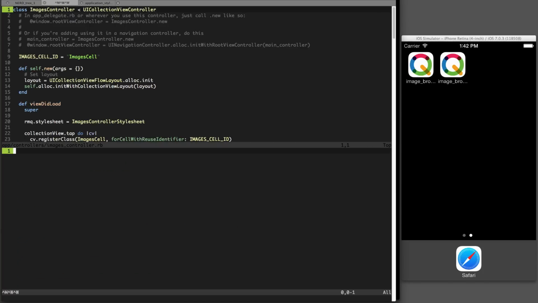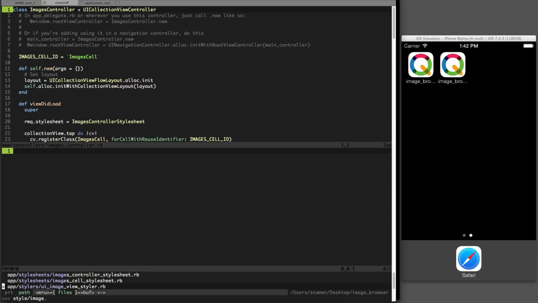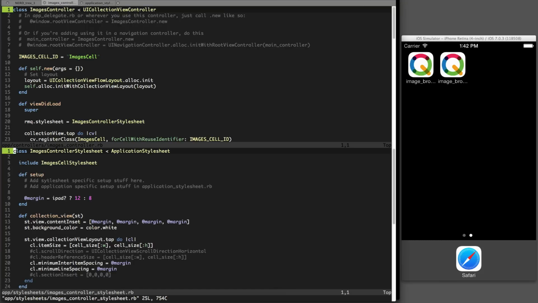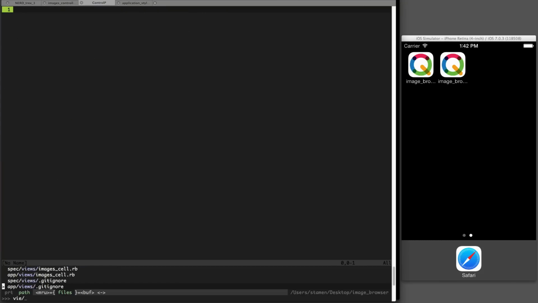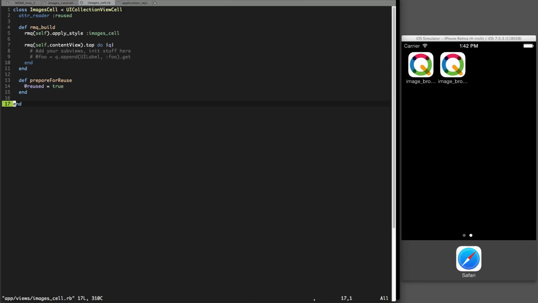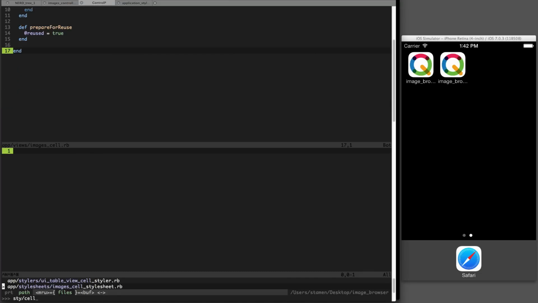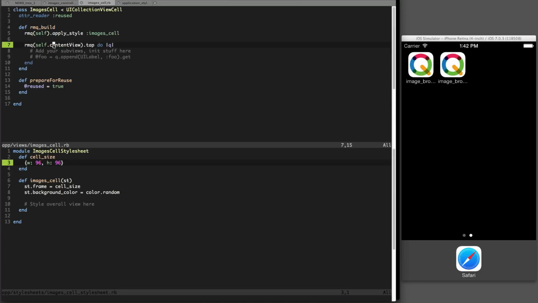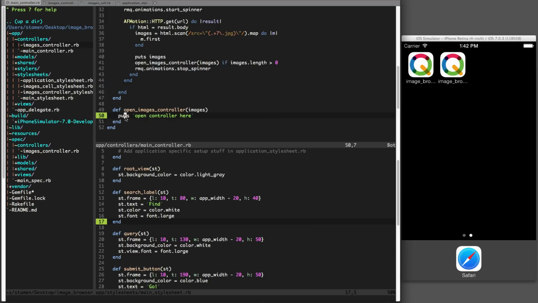Let's open up our images controller. So what it does is, let's open up our images controller style sheet. There it is, there's our style sheet, and then let's open up our custom cell, which is images cell, and then let's open up the cell's style sheet. So basically we have four files: the controller, the style sheet, the cell, and the cell style sheet. And it does a bunch of boilerplate code here. So let's go ahead and open that controller for real here. Let's create the controller first.